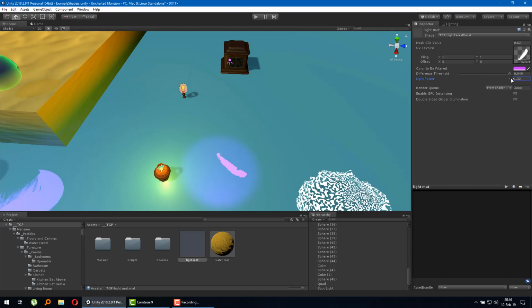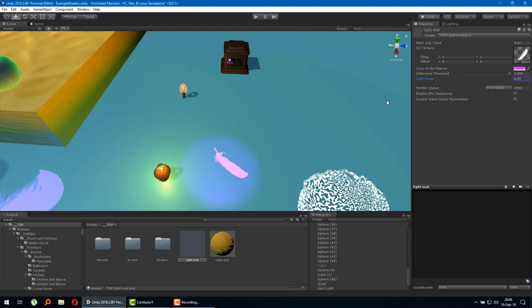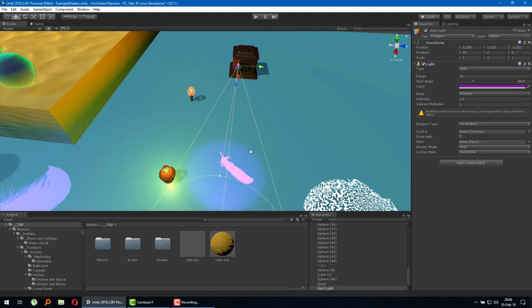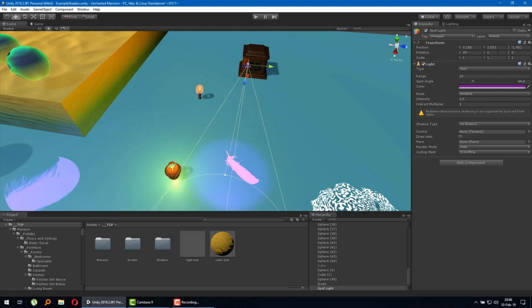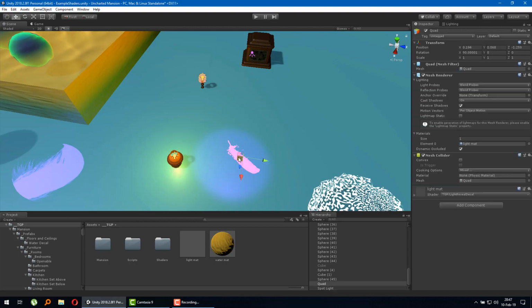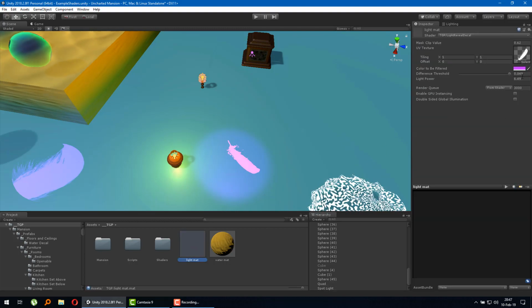Now this here is the light power, and the more you increase it, the brighter it shines. You need this because if you want your light to only affect this kind of shader and nothing else, not your geometry, all you have to do is set it in another layer, and in order to increase the brightness, you increase this value. Easy enough. So yeah, that's about it for this shader. You need to keep the difference threshold something like this, no minimum.